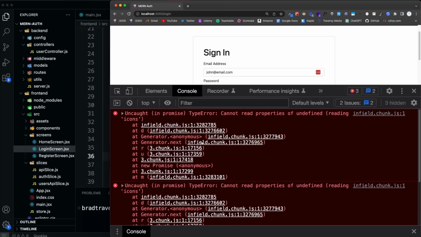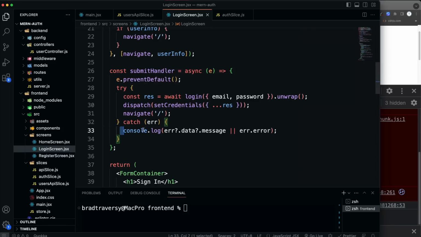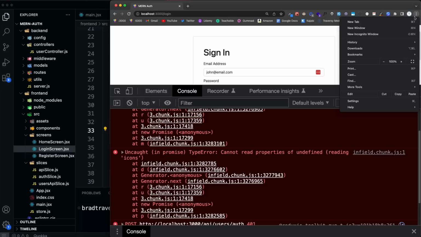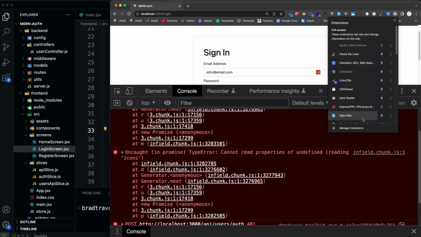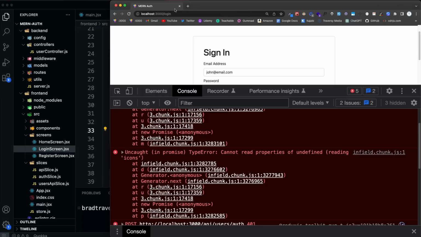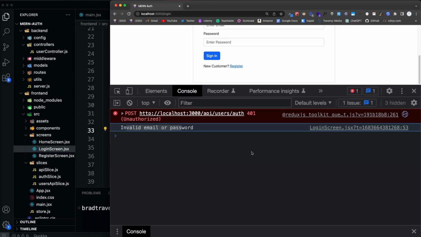If we look in the console, this right here, reading icons, never mind that. That's just for my LastPass extension. You won't see that unless you have LastPass installed. In fact, I'm going to disable it in a second. But this is what we actually have coming from our app, invalid email or password. That's coming from the catch from this console log. Okay, so let me disable LastPass real quick. That should make those go away. Yeah, so now I'm just seeing invalid email or password.